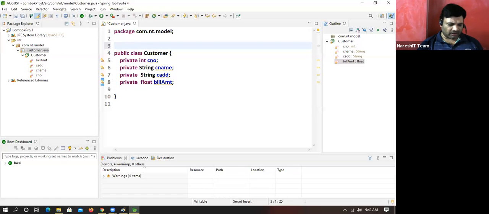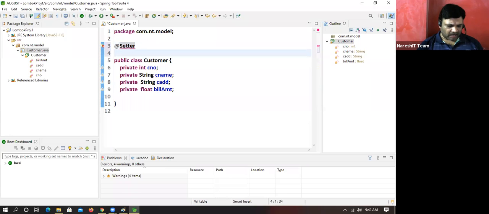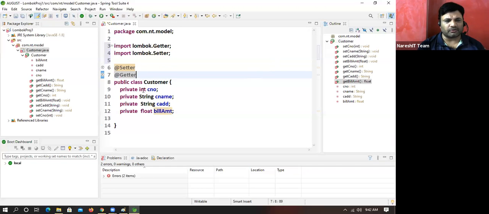Now I'm writing @Setter and @Getter. I'm writing @Setter, I'm writing @Getter. Control plus Shift plus O. Observe very carefully. The Lombok API is imported, no doubt in that. Along with that, getter and setter methods are generated dynamically. Did you notice it?